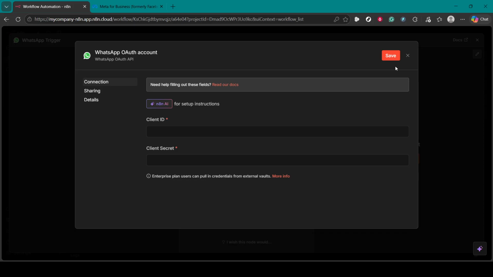Go back to N8N, open the Credentials panel from the WhatsApp node, and choose to add new credentials. You'll see fields for the access token, the phone number ID, and sometimes the business account ID. Paste each value carefully, double-checking for extra spaces. Save your credentials, then select them in the node.